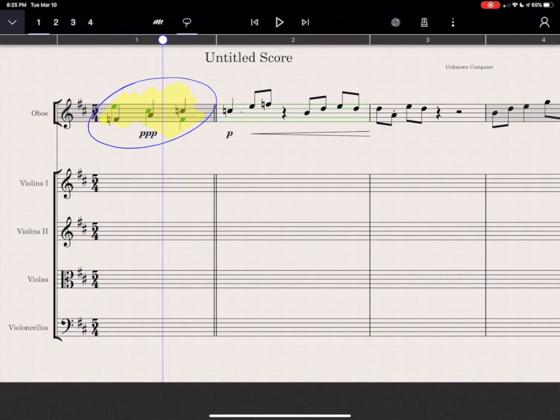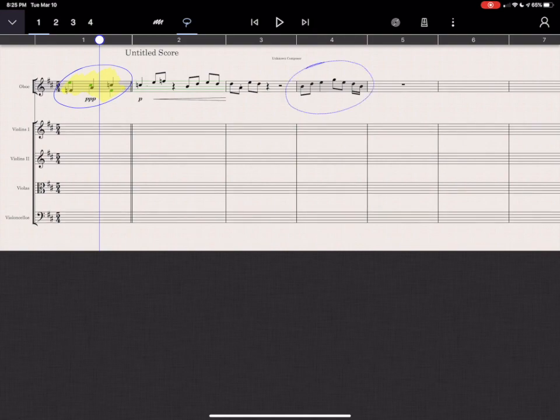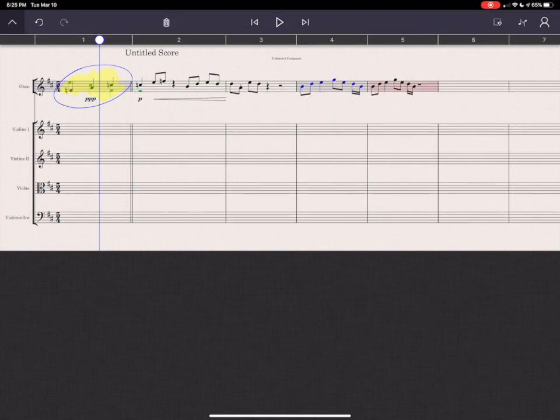Then we've got this little loop tool, and this is super easy for copying and pasting. You just select what you want and then tap where you want it to copy.